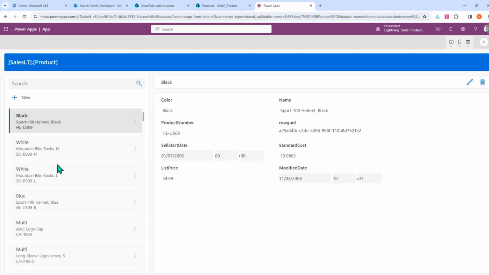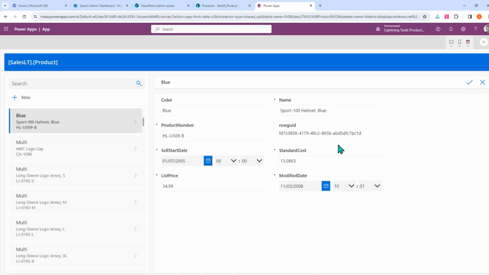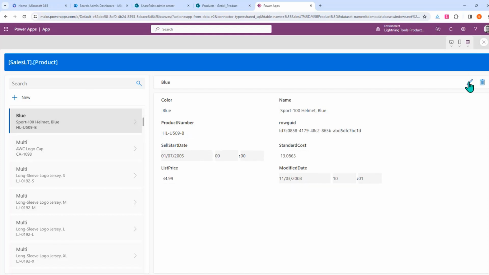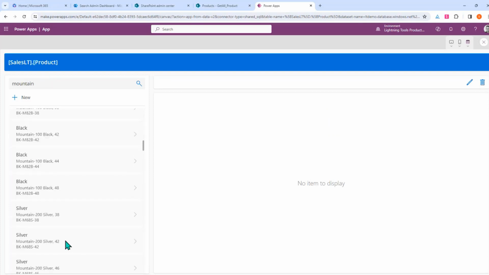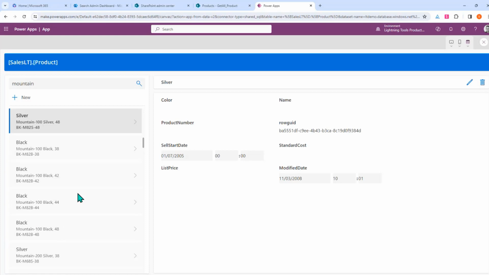So you'll notice we can choose those, see the different fields, view our data effectively, and we can also go through and edit that data as well. So if I wanted to change any of the colors of these products or change the cost or anything like that, we can go through and do that, and then accept the changes once we've made them. And you've also got the ability to search as well. So if we do a search on mountain, for example, we can see all the different mountain bike frames and things like that coming back. Select one of those and start working with that.